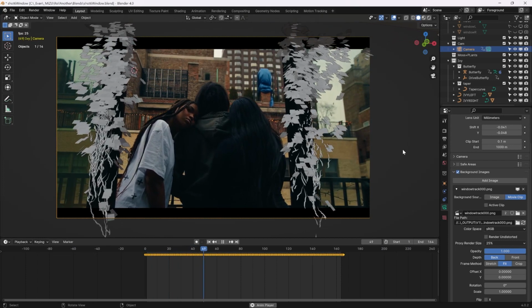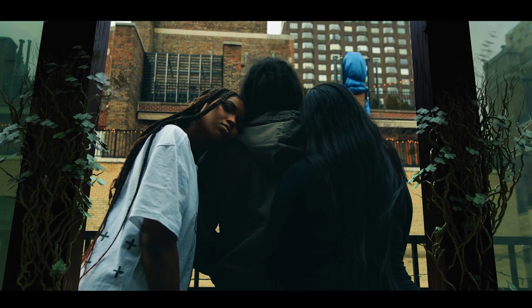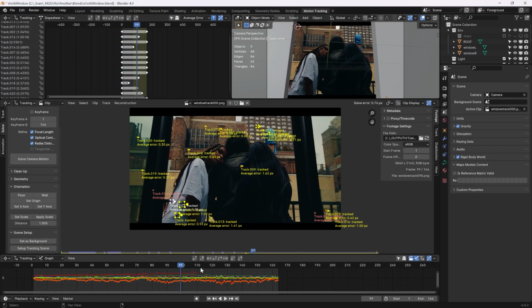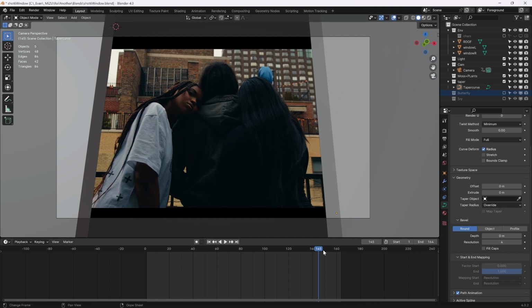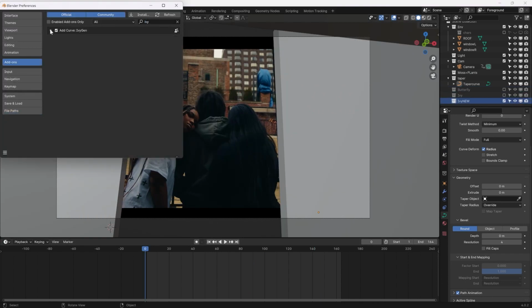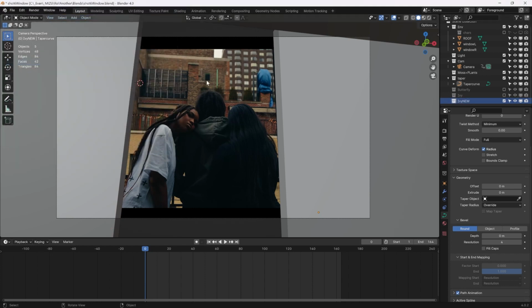All right, so you want to know how I did this growing ivy effect in the Tony Snow video? Let's get into it. Okay, so the first thing I did was track the shot, and then I added in some cubes to right where the windows were supposed to be. Then let's go to add-ons and enable ivy gen. This will appear when you press N on the right side of your screen under the Create tab.